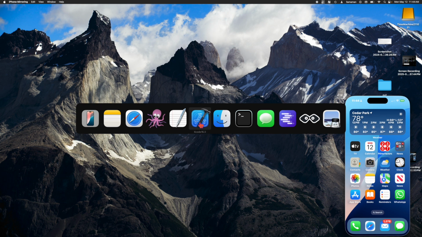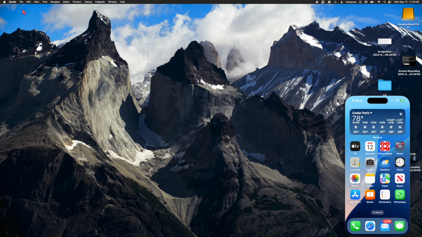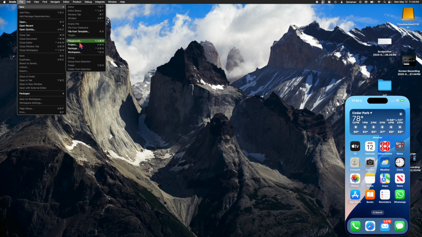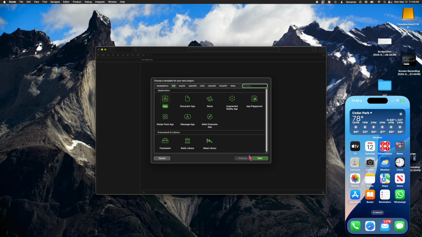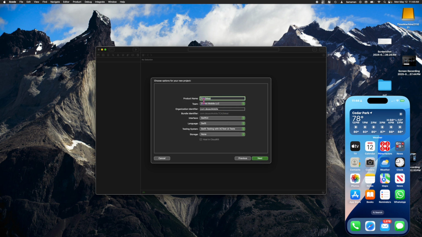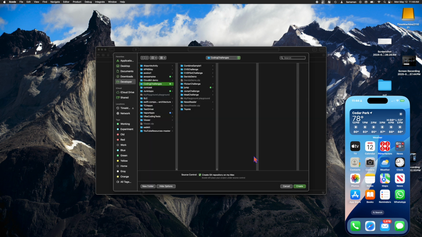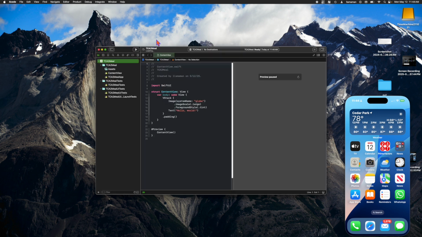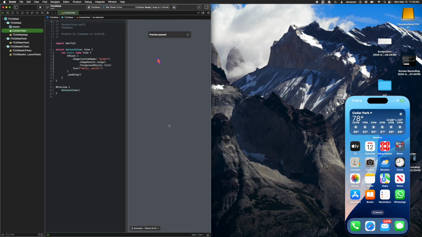First, I'm going to open up Xcode. I'm going to create a new project. We'll call this TCA Meal 2. Interface of SwiftUI, language is Swift, of course. And I'm going to put this here inside the Coding Challenges directory. Okay, looks like typical SwiftUI stuff here.